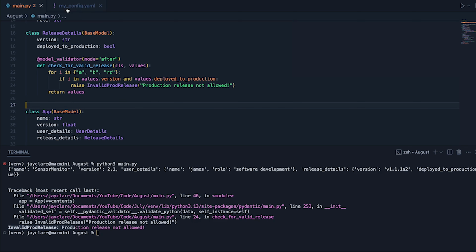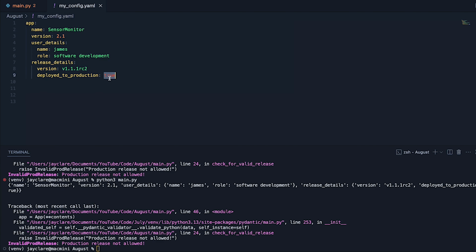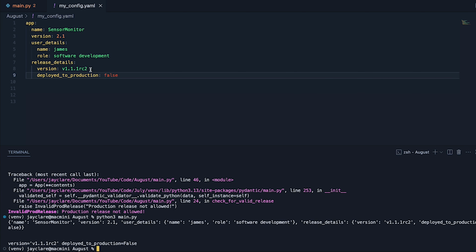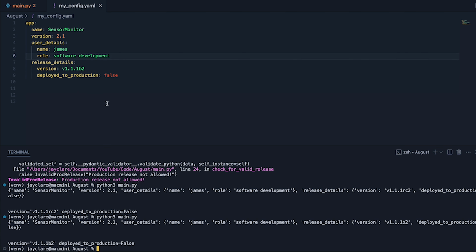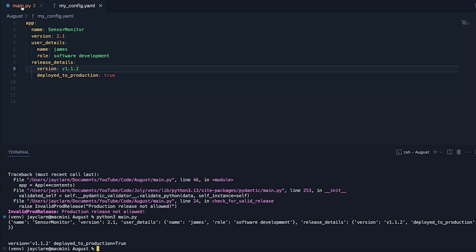Then what we could do, let's go ahead and try this with an RC tag, a release candidate tag. Or maybe we've done this and this is going to false. There we go, so that's okay. Then suppose we did something like a beta release, not going to production, that's fine. And then, oh, let's try that again, shall we? True. There we go. So this shouldn't be allowed either. Yeah, but then maybe if we did v1.1.2, this should be fine. There we go. Yeah, no problem at all.